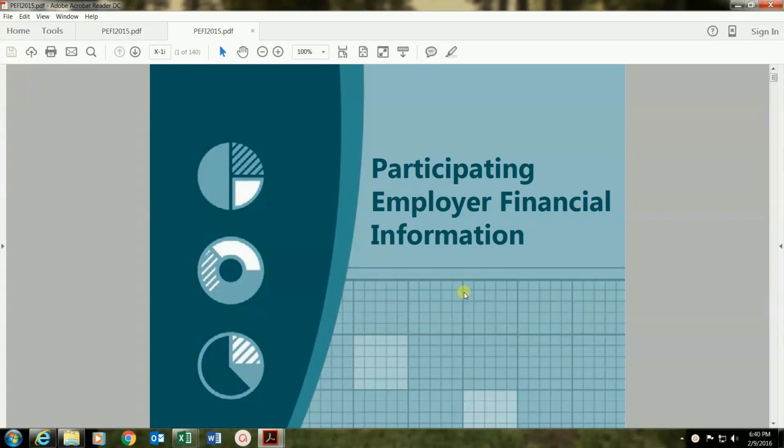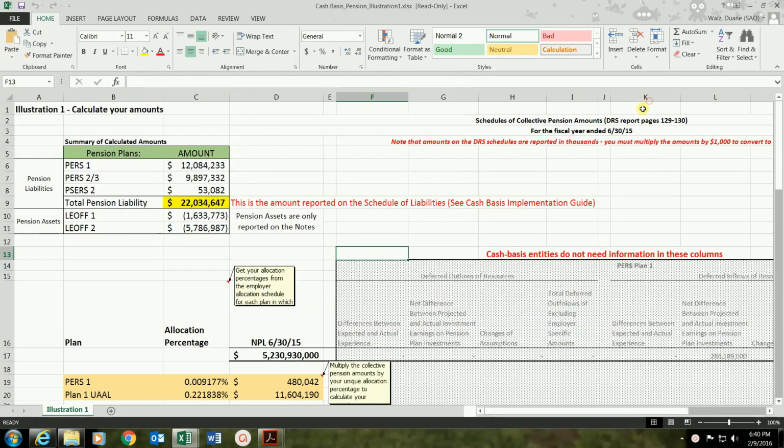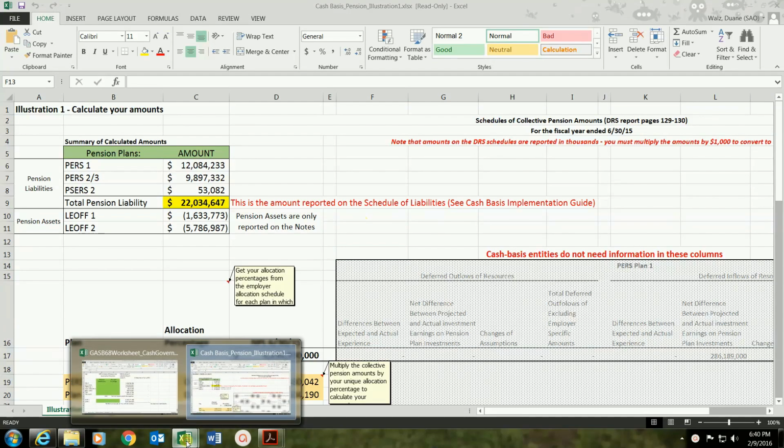This is a short video on how to calculate the net pension liability for cash basis governments. To calculate the liability, you will need access to information posted on the DRS website and a pension worksheet. This is the worksheet provided in the BARS manual, but for this video, we will use an abbreviated version.